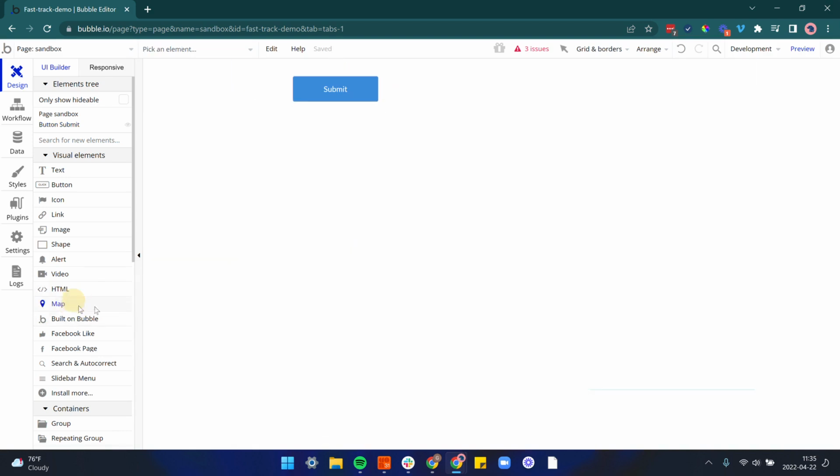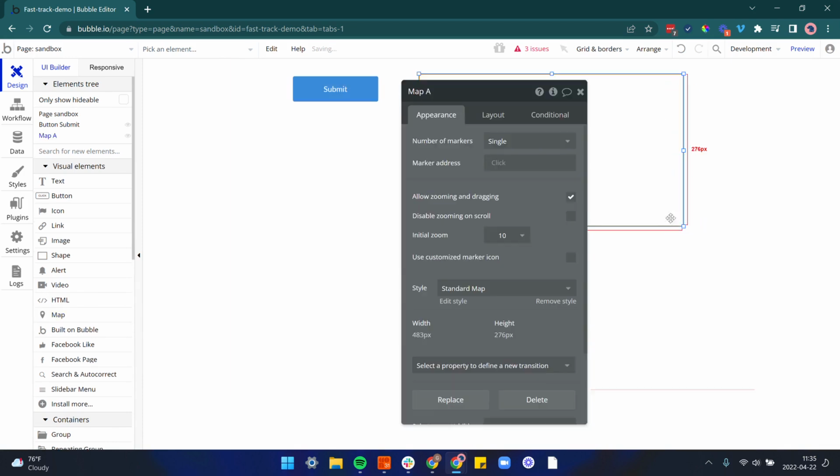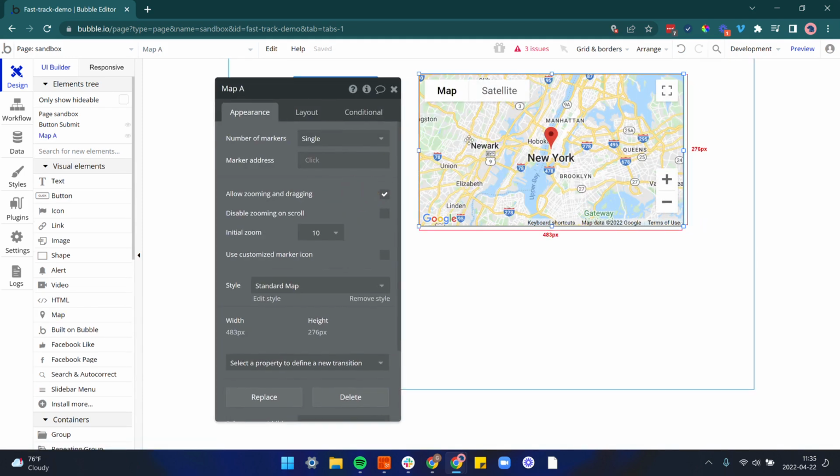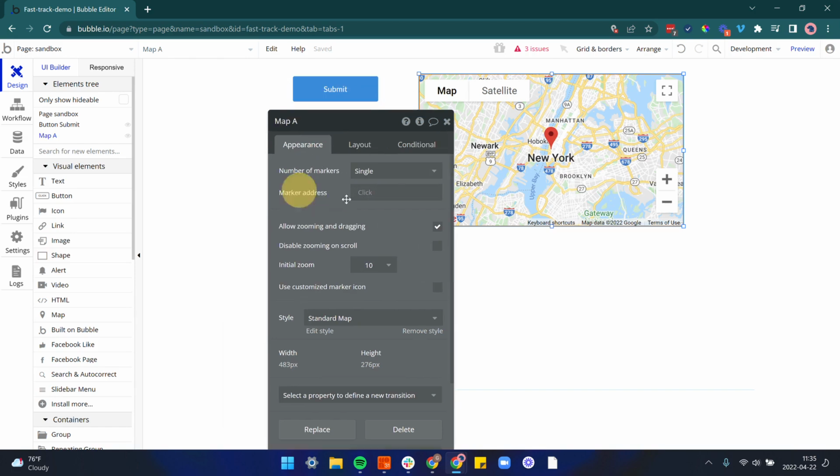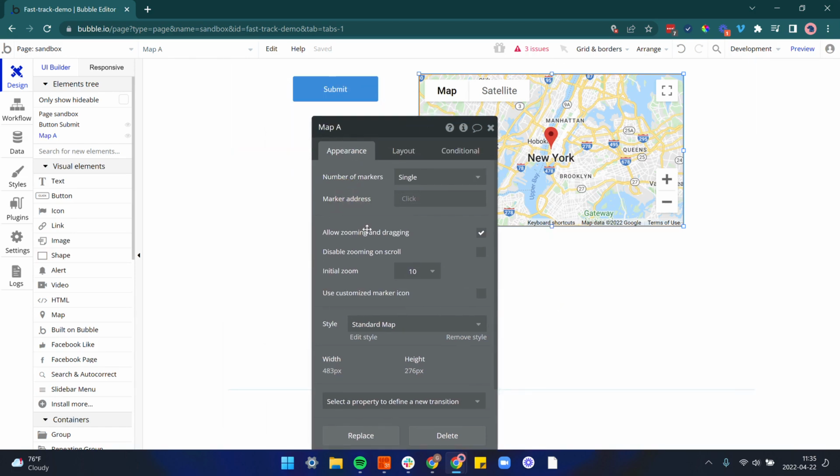Just as an example, I'm going to choose a very different element like the map, right? So with maps, we're not working with background colors or anything like that, but we are working with addresses, zoom levels, markers, right? I can swap out the image of the marker to customize that further. So this appearance tab will change based on what you're working with. We do have two other tabs to work with as well. We have the Layout tab and the Conditional tab.